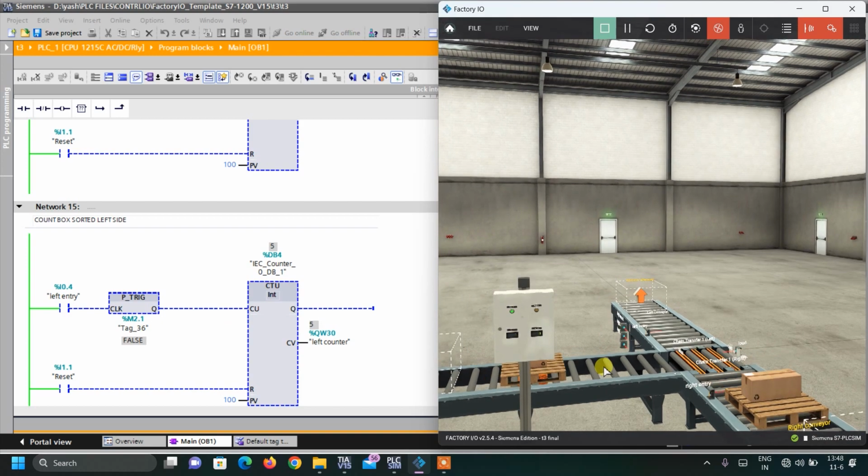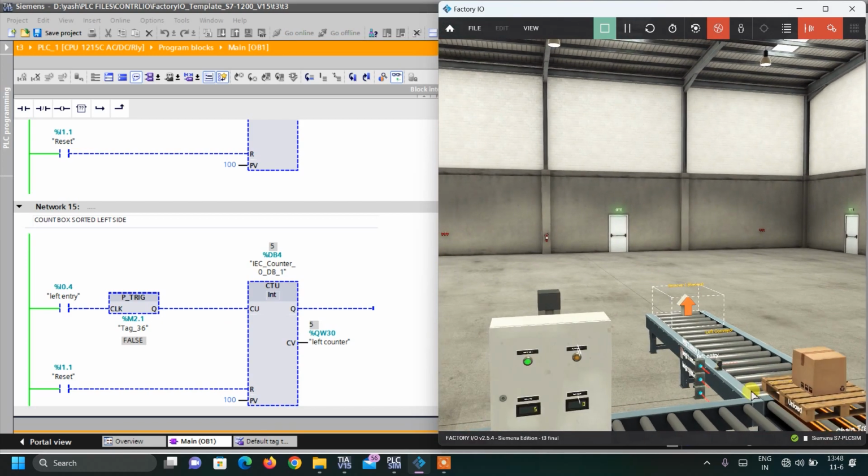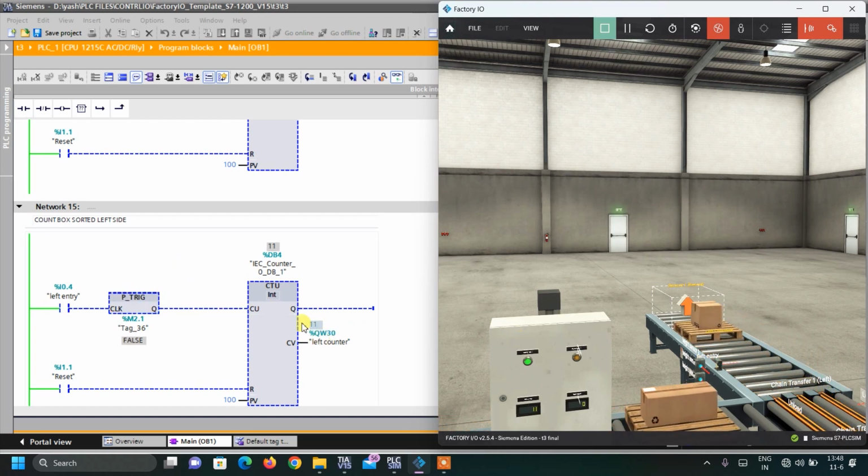Just there is the one problem. There is some problem with the software. Here we can see it is turning on one time only, but at counter it is counting. Right now we can see it is turning on for one time, but actually it is creating more pulses like on off on off. So it is counting more than actual. You can see for one box it counted like two, but there is no problem with programming. Programming is right, but the input coming from factory IO is malfunctioning.